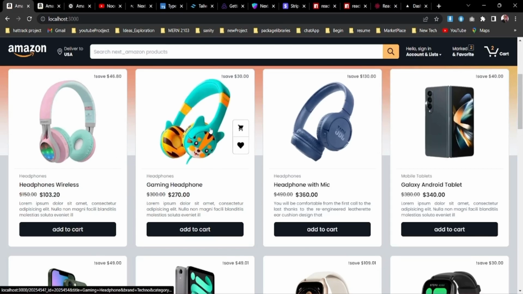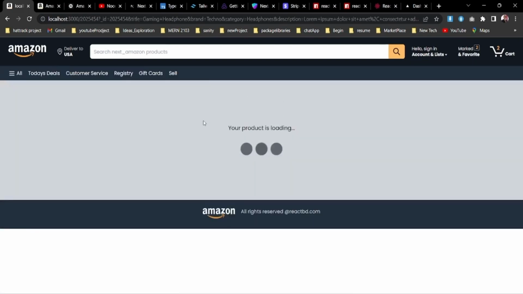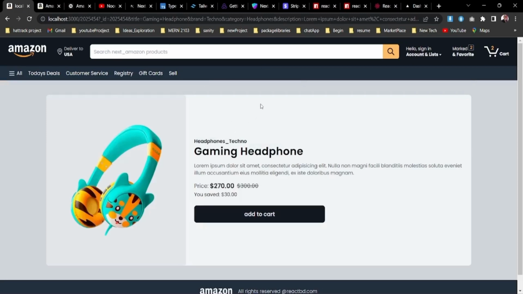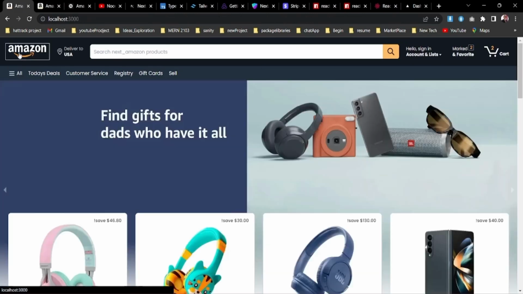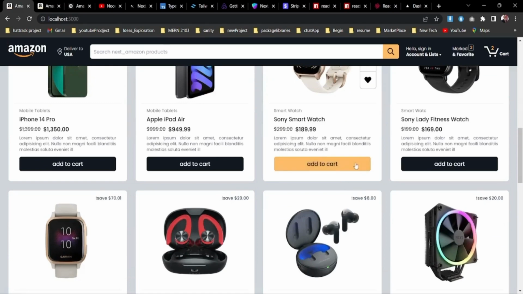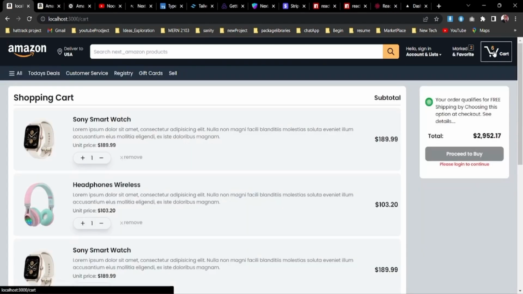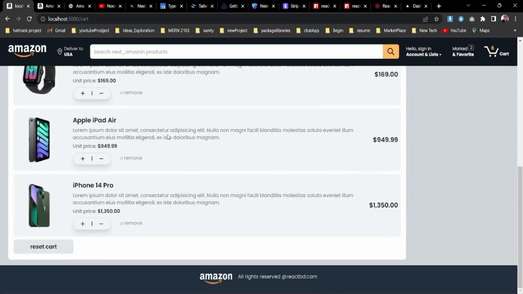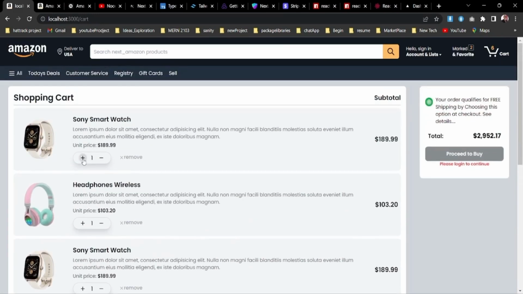And by the way, if you click on that image, it will also take you to the particular page with the product details. Let's go back to home and add some more products. And now let's go back to our cart again. As you see, these are all the products we have added. Now we can actually increase the product quantity from here. As I increase, as you see, the product is available.